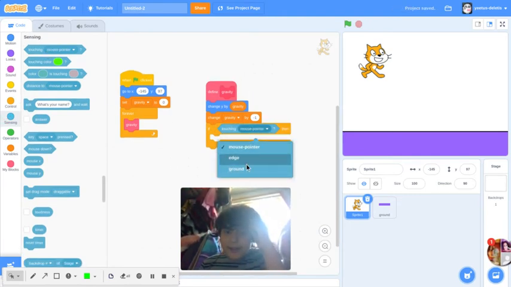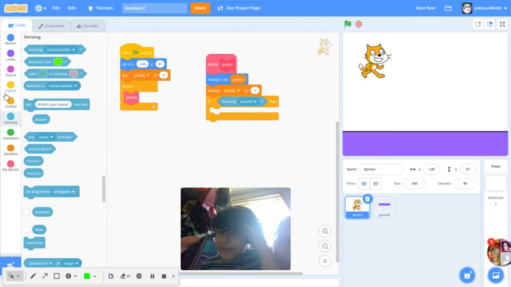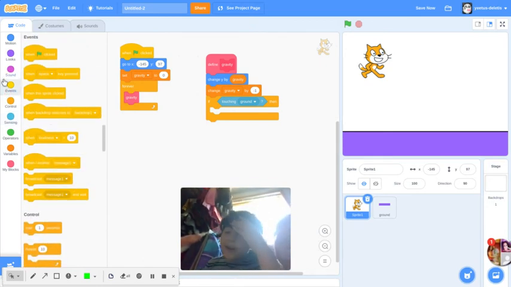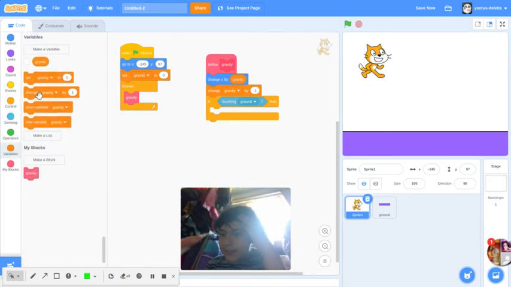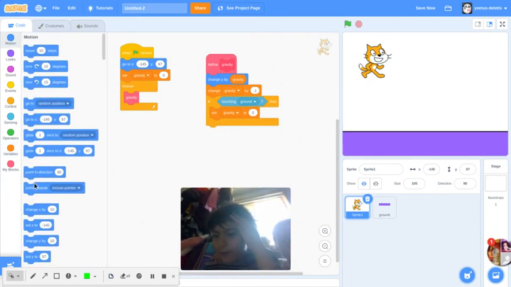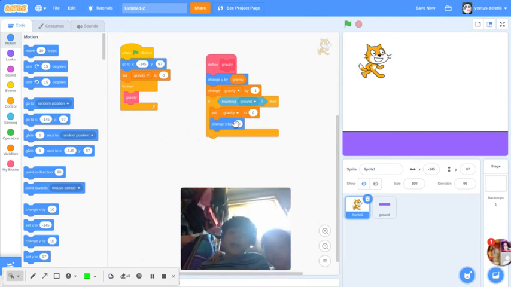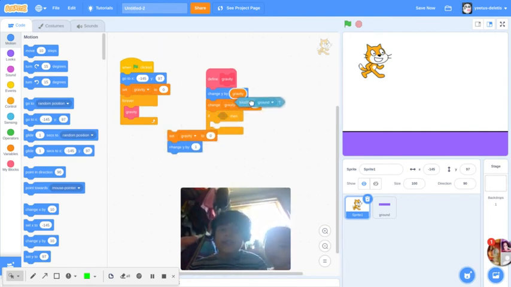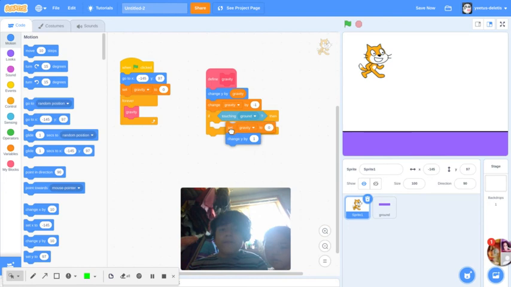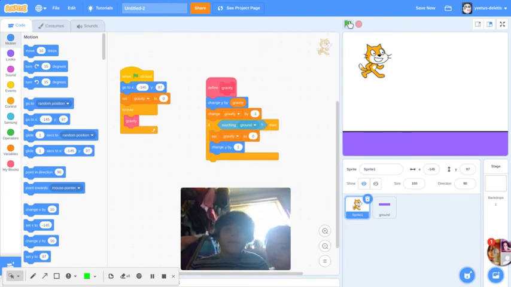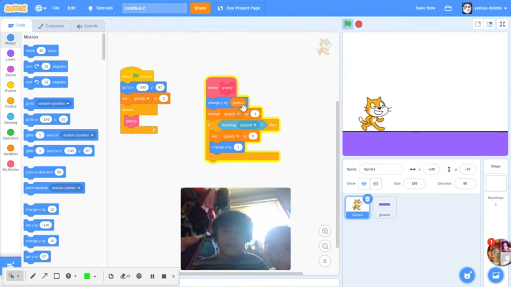So okay, if touching ground, not yet. If touching ground, then, all right, then if touching ground, then set the gravity script. So then you set the thing, and then you change y by 1. Oh wait, no, that's not if you're touching ground. That's if you're touching ground. So then you should be put with there. See, good as new.